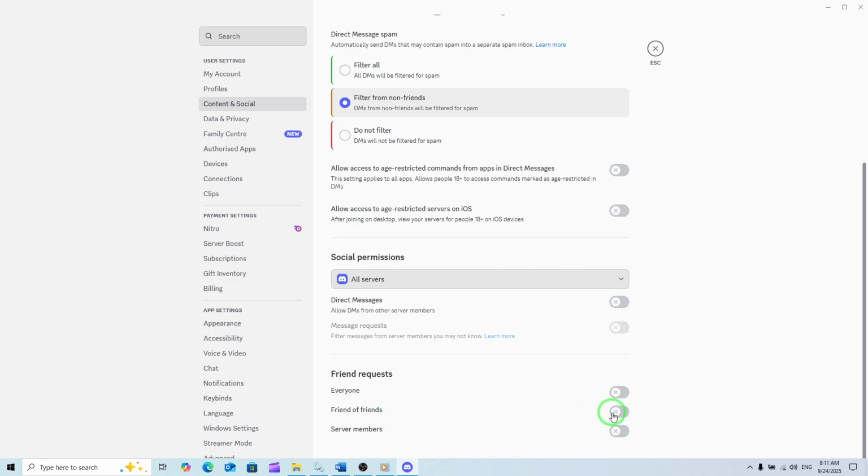Once you're inside the Content and Social section, scroll down until you reach the area labeled Friend Requests. This is where you'll see different options for controlling who can send you a request. By default, you may notice that only certain groups like everyone or friends of your existing friends are allowed. To specifically allow friends of friends to send you a request, simply toggle on the option labeled Friends of Friends.